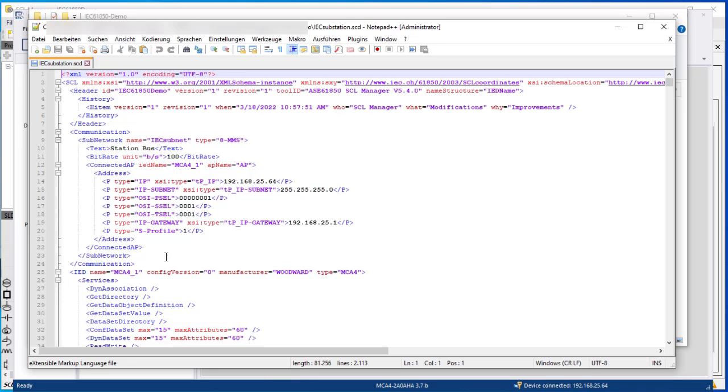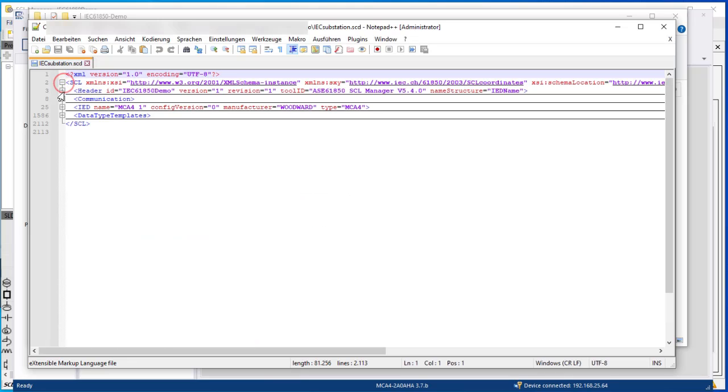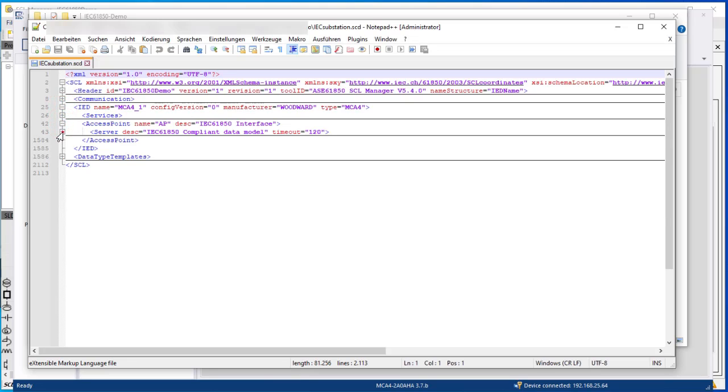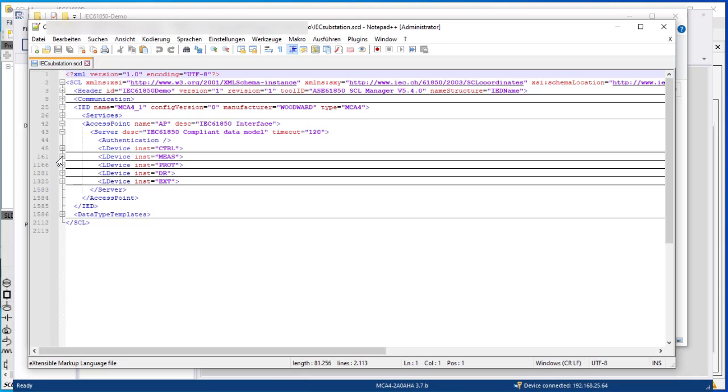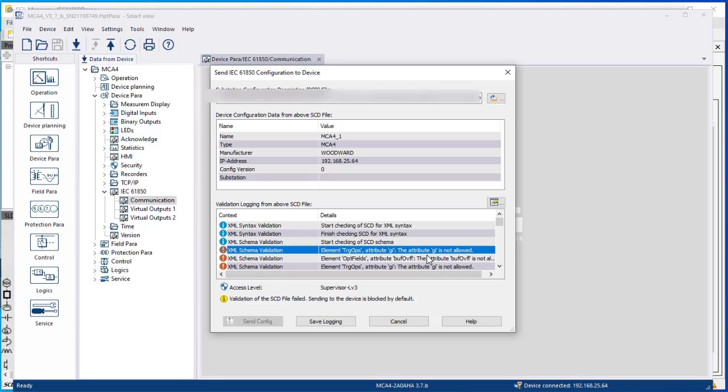Here you can see your IEC61850 SCD file. I click on Alt+0 to reduce the tree. I click on SCL. Here you can see the header, the communications, the IED name. I open the IED, the access point, the server. And now the first thing we do, we will remove the trigger option fields causing this error, the GI and the buffer overflow.